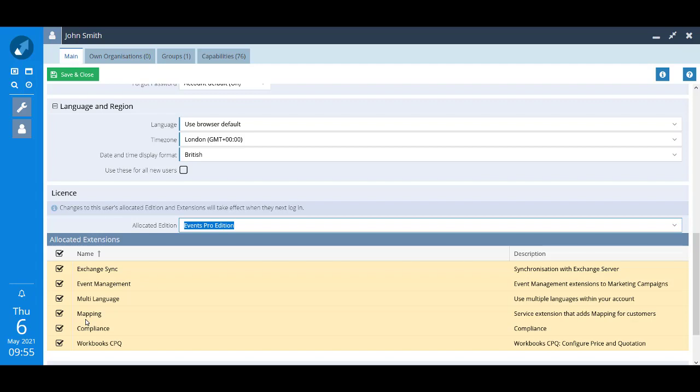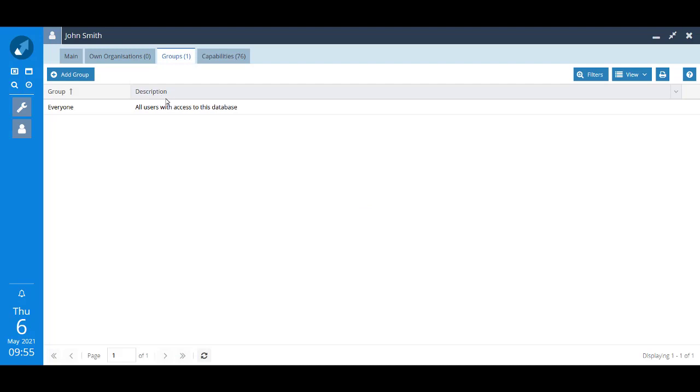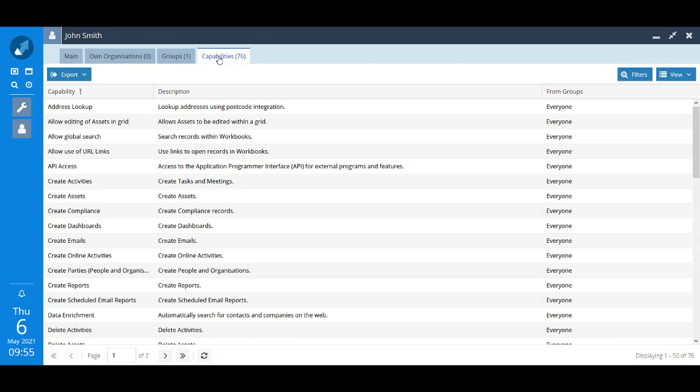Remember that you'll also want to add the user to one or more user groups so that they're given the right set of capabilities. Notice how on the Groups tab, there's already a 1 in brackets there, because this user has already been added to the Everyone group. You can't remove them from that, but you can add them to extra groups. So they're in one group and they've got 76 capabilities in this database. There may be a different number of capabilities in your Everyone group, but this is what John Smith, my new user, has already got without me adding him to new groups.